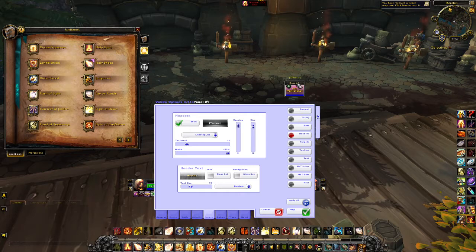Headers. Do you want the group headers on it? Because when you're playing, you may be in group 5, you may be in group 4. I keep it on just so I know what group I'm in at all times. If you're doing nothing but mythic dungeons, you don't need it.